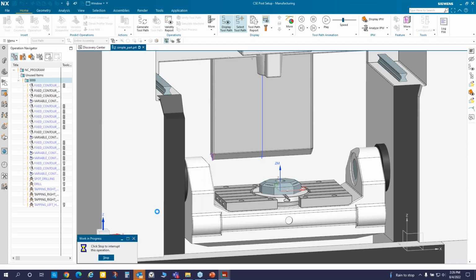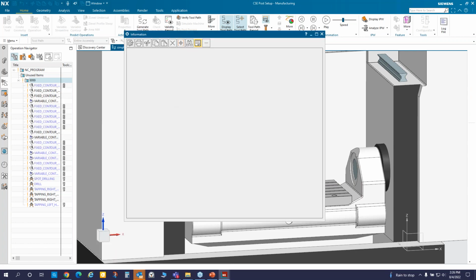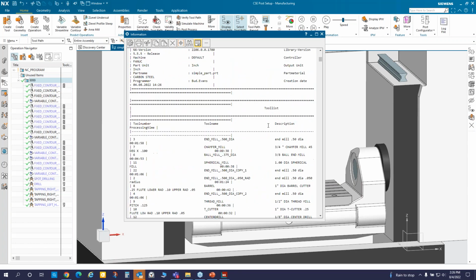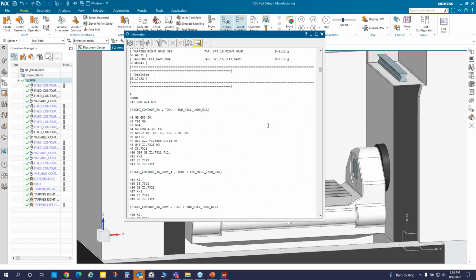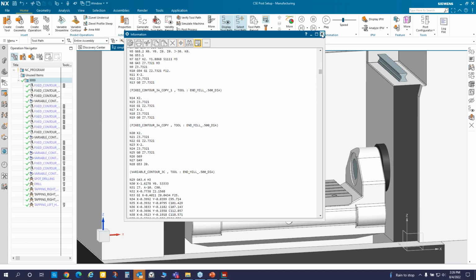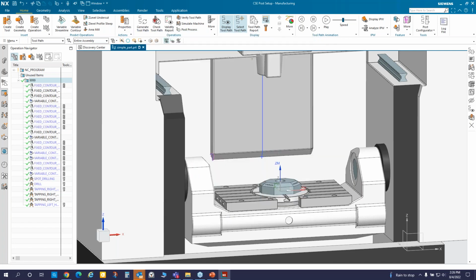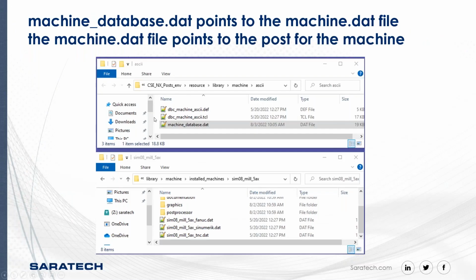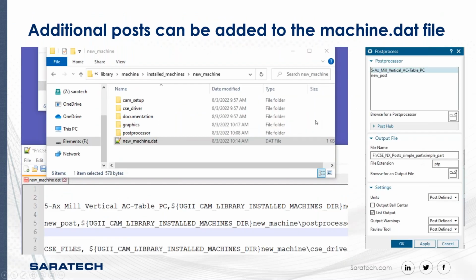So this will be the posted code. So it has a lot of information at the beginning. And then here's our machine code. So if we wanted to maybe make another post that didn't have that information at the beginning and add it to the machine, then we can do that also by editing that new machine.dat file. And that'll add it to the post processor dialog. So we can do that real fast.